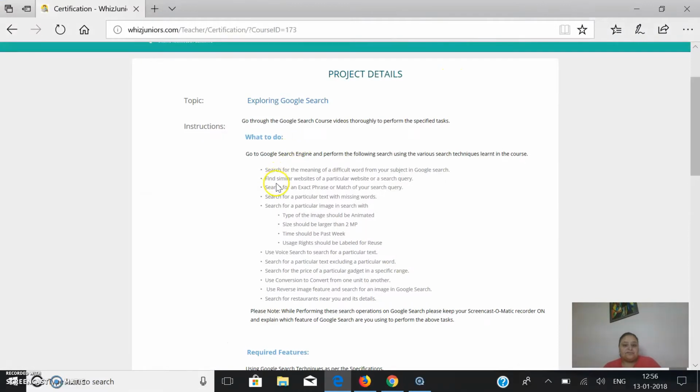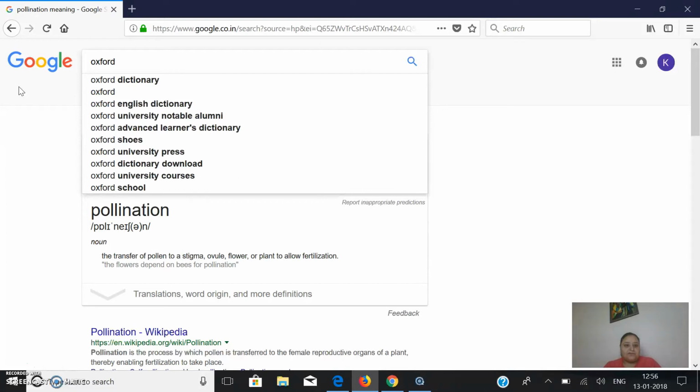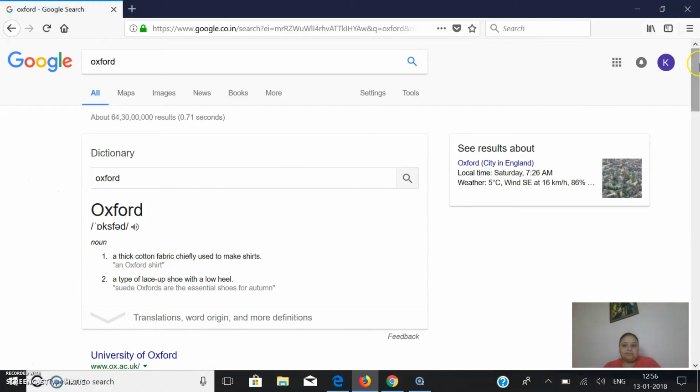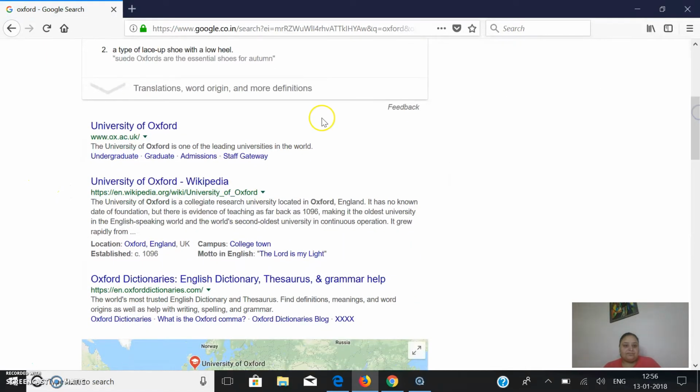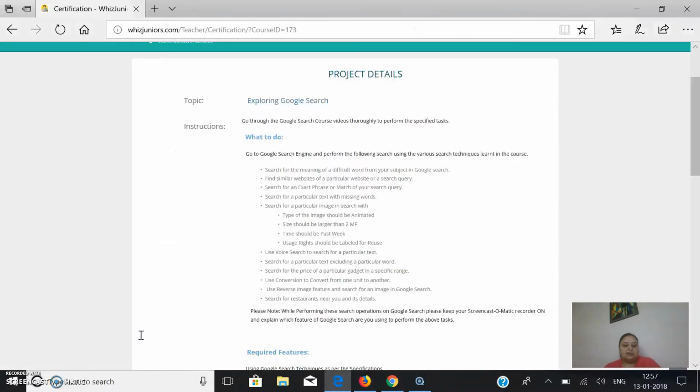All right, next, we need to find similar websites of a particular website or a search query. I'll just put in Oxford, which is an institution here, and I'll click. So we can see University of Oxford open. We would go to this icon, click it down, and then click on similar. So when we click on similar, related sites to this word Oxford would open, like Cambridge is another institute which is similar to Oxford. So all those similar sites would open here. So that's how we go about it.